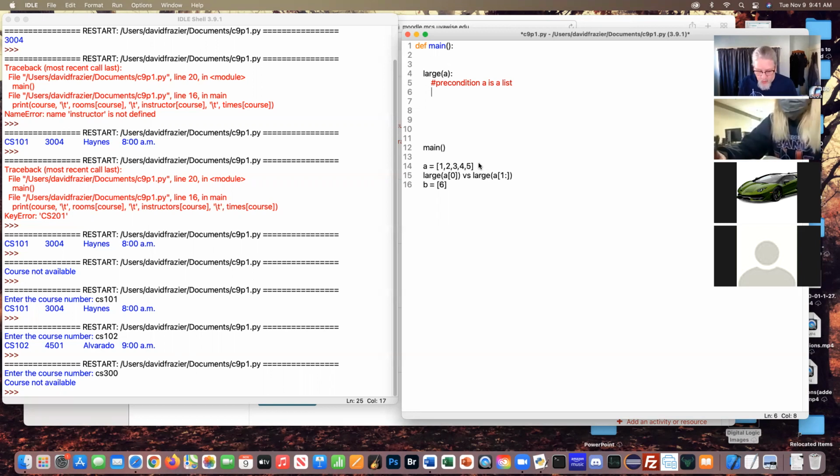So our base case here is going to be if the length of A is equal to 1. If we do that, then we can just return A sub 0. That's all there is. If we send it a list that contains 12, what's the biggest number? 12. It's also the smallest number. So that's all we have to deal with. Is that straightforward enough? Are there questions? So that's our base case.